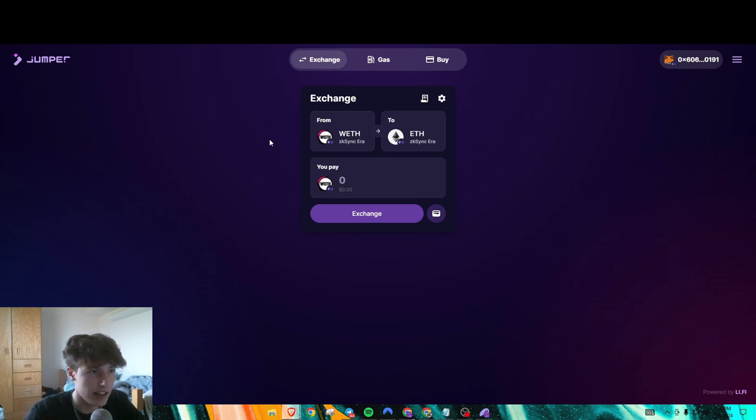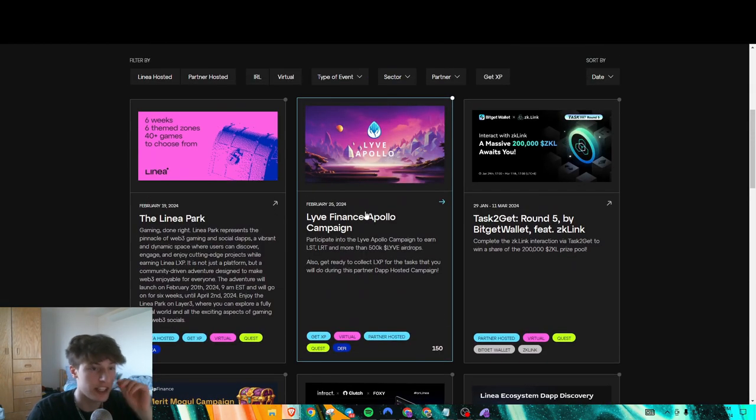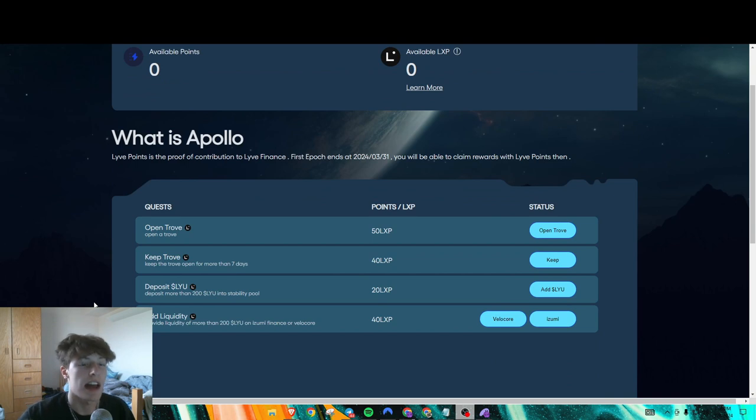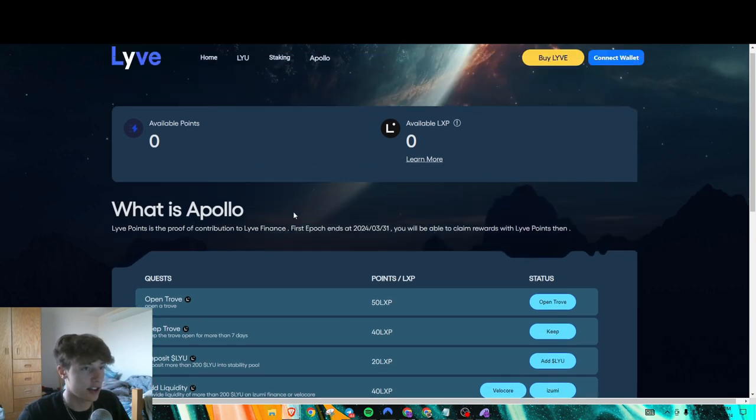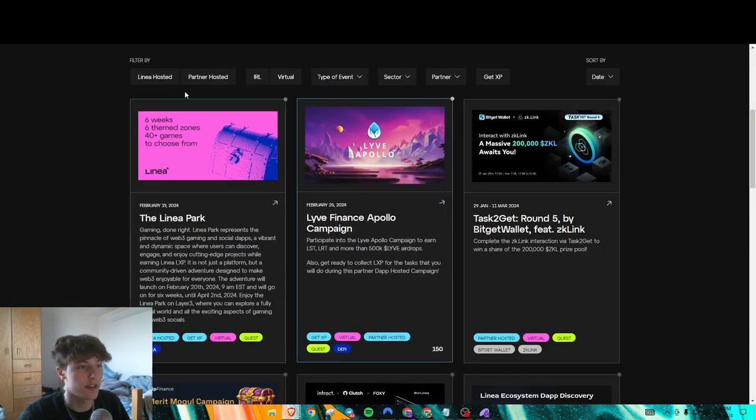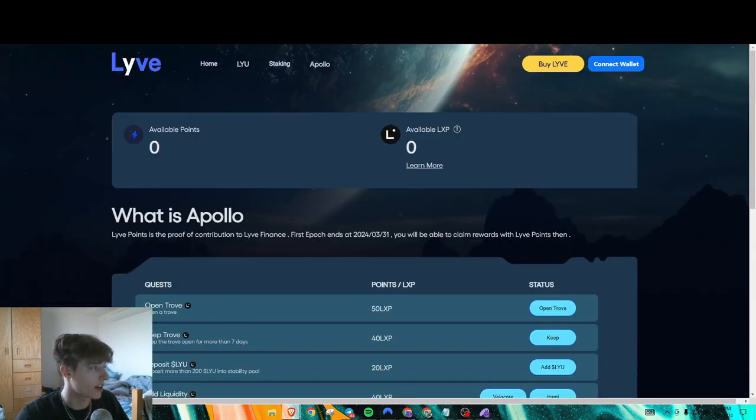And actually, last thing for the people that want to see how to do the other Linea Quest, the one that does require a bit more liquidity, I got that right here for you guys. So you're going to go to this website, and this is straight off of the Linea activations, on this one where it says 150. What you're going to do is open a Trove. And I personally recommend that you use wrapped ETH on Linea to do this, obviously.